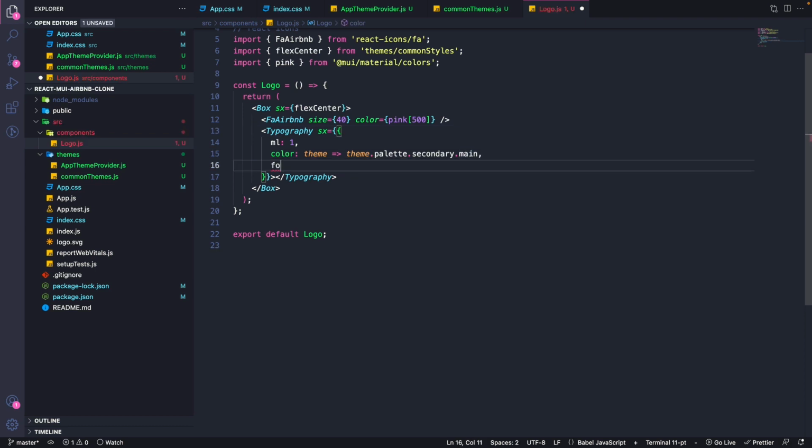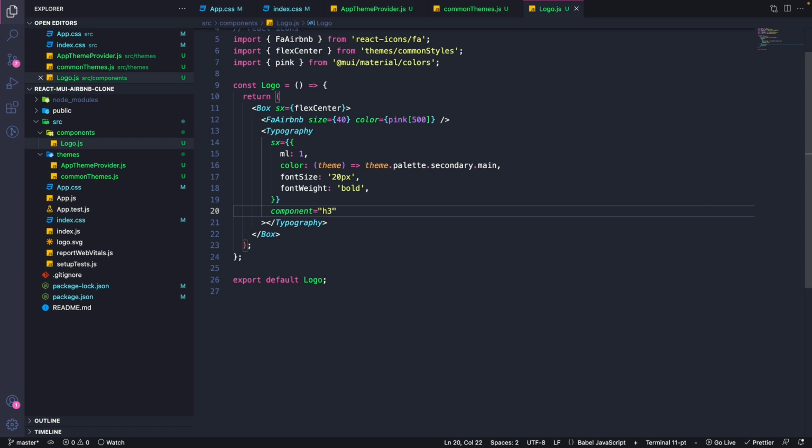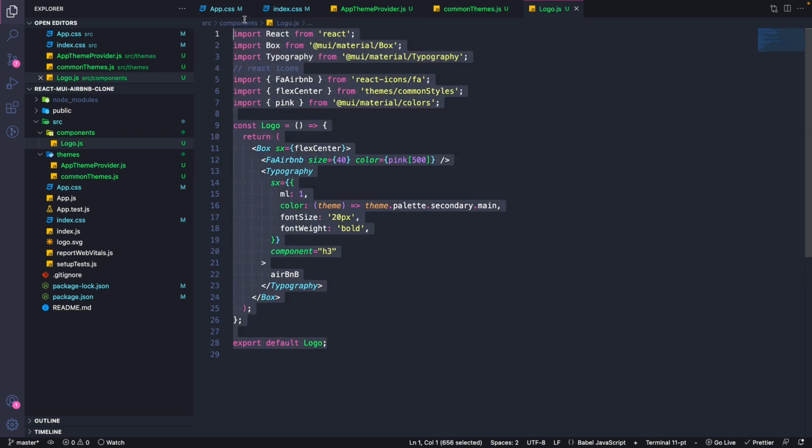So the typography color should be whatever is defined within the secondary.main object. And I'm saying the font size be 20px and font weight be bold. And by default, let the component be an H3. So within the typography, I'm saying let the text be Airbnb. So this wraps our logo component.